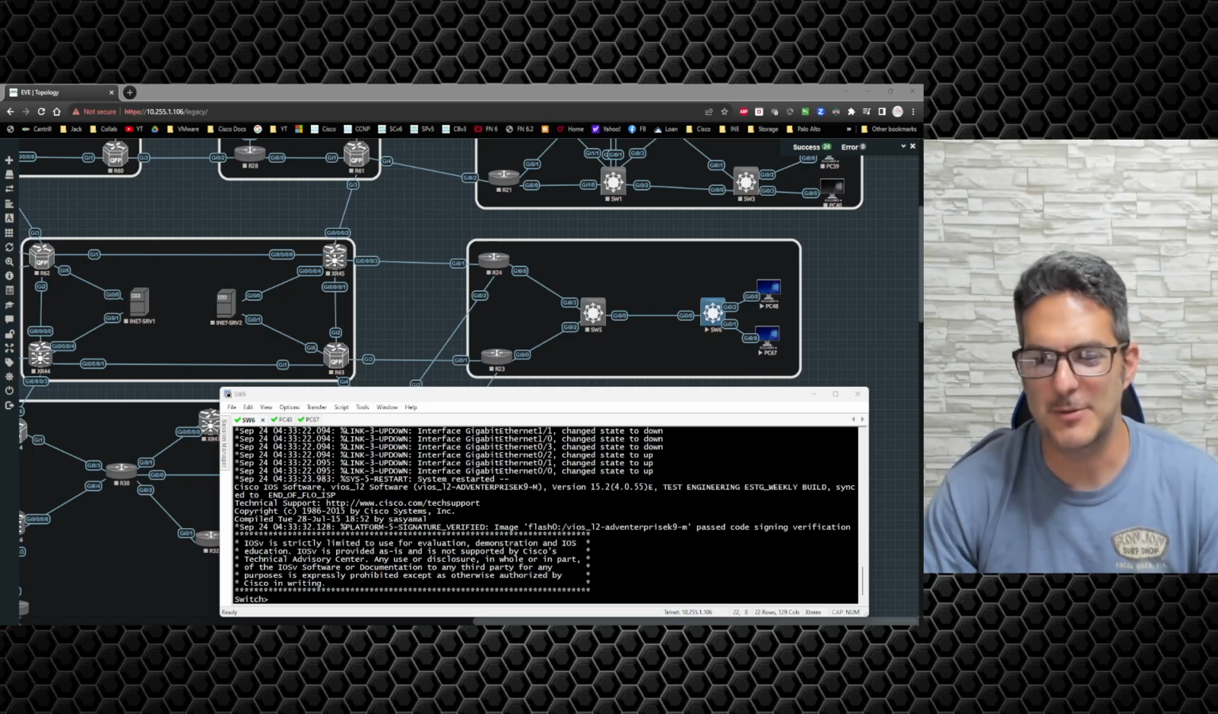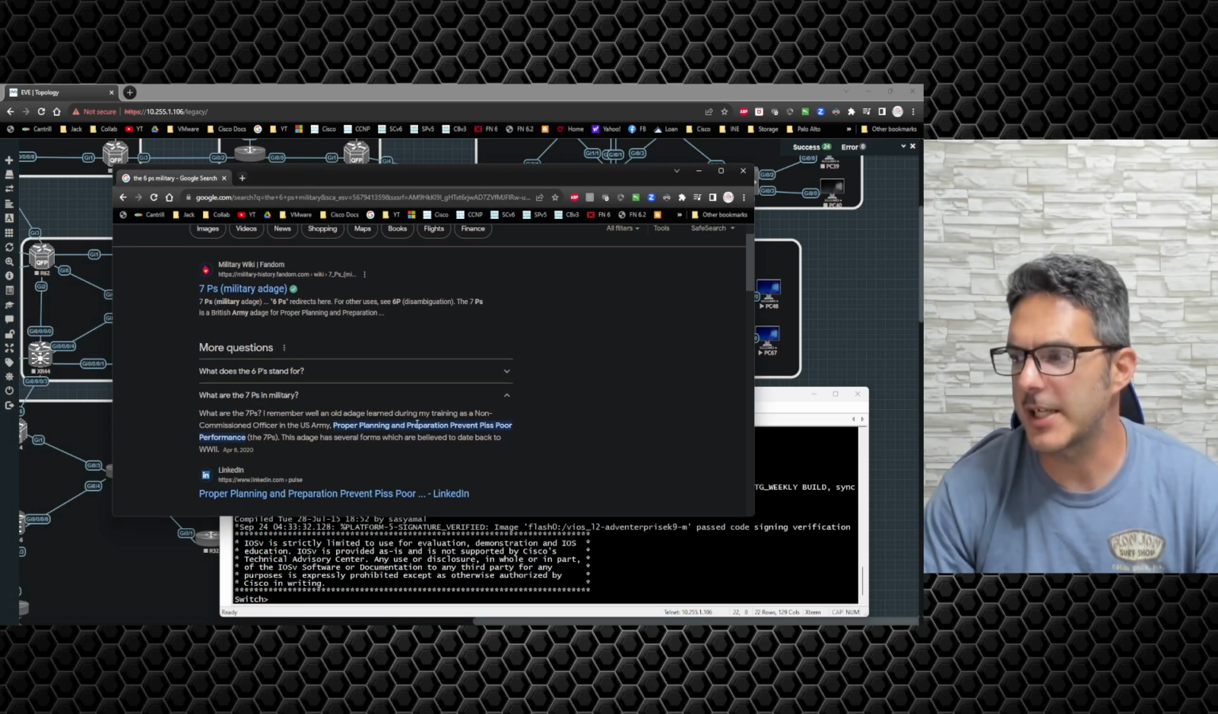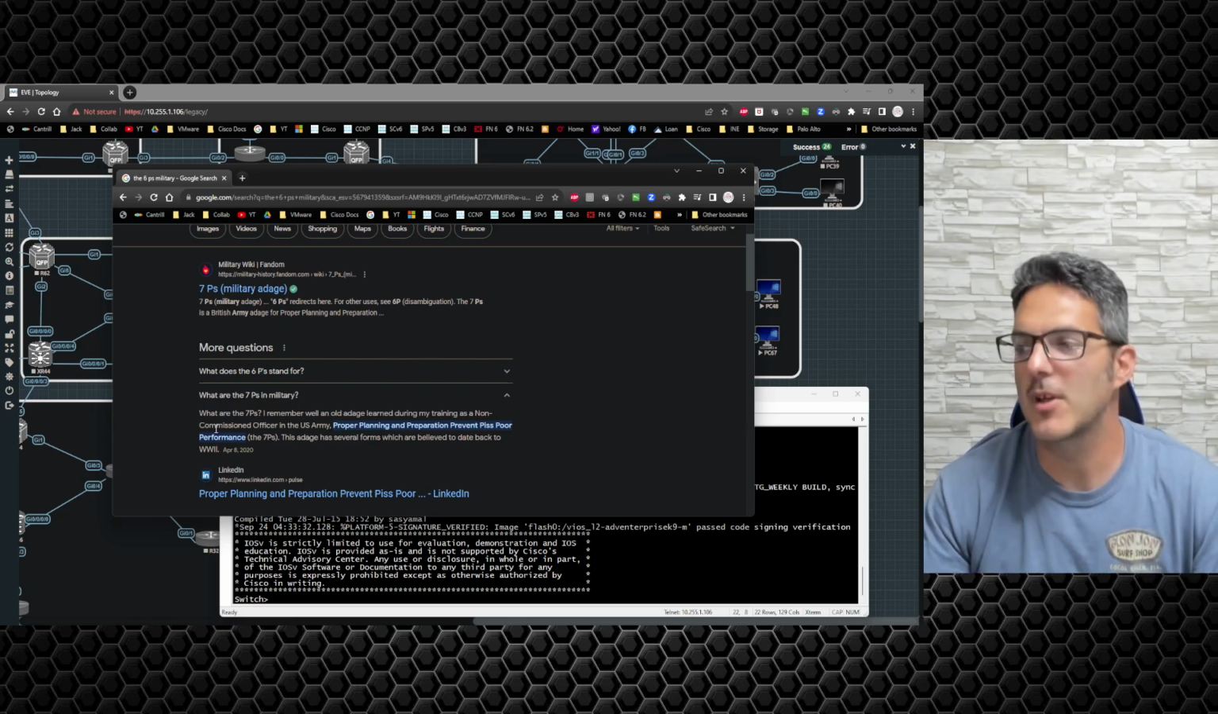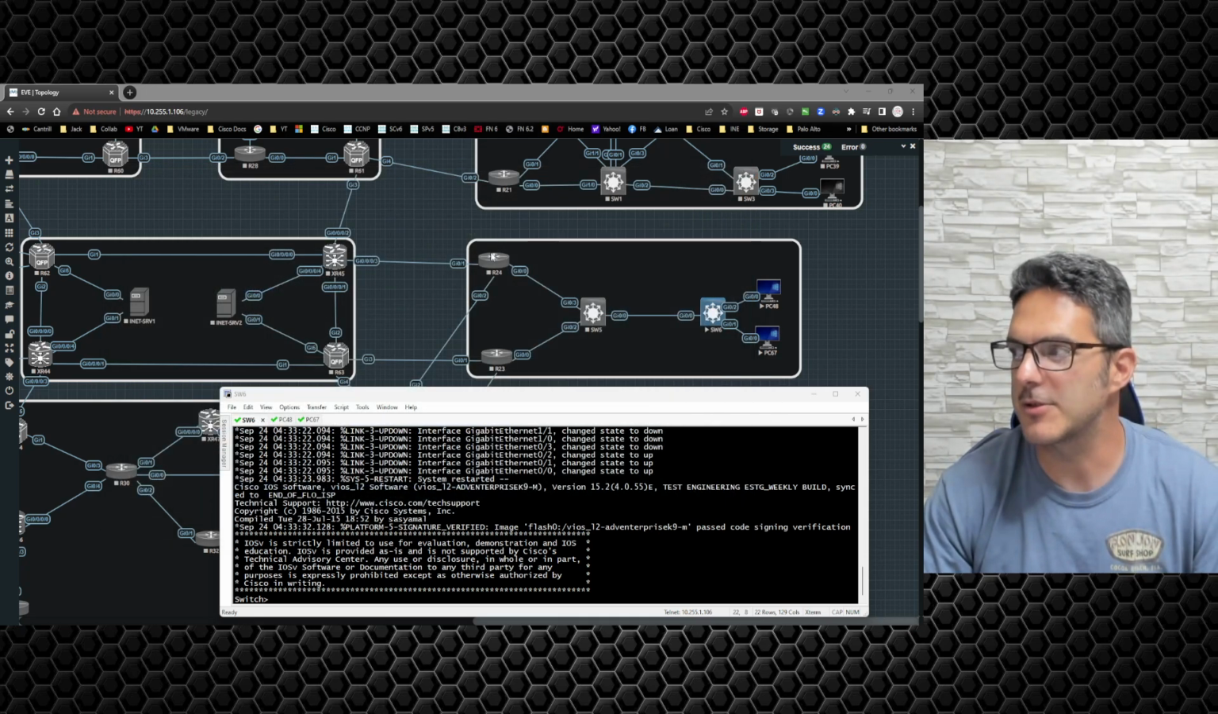There we go. Okay, so I'll bring this over just so that you guys can see what I'm talking about. It says proper planning and preparation prevents piss poor performance. So it's 1, 2, 3, 4, 5, 6, 7. So proper planning and preparation prevents piss poor performance. So that is what I was trying to think about.